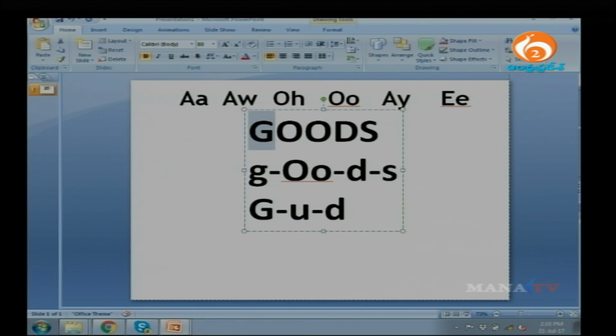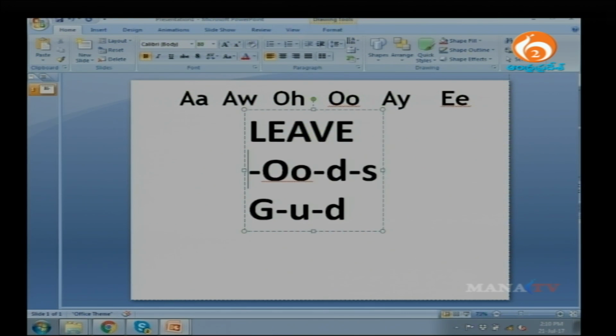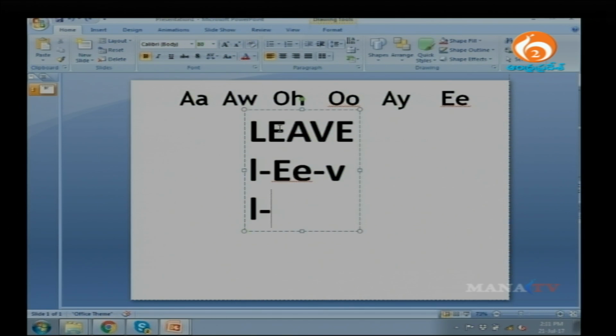Likewise, if I have a word which is leave, the pronunciation L, E, V, leave. If I mispronounce and make it short vowel sound, I will end up pronouncing this as live. Instead of leave, I will say live. And live is a different word altogether. Leave is different, live is different.